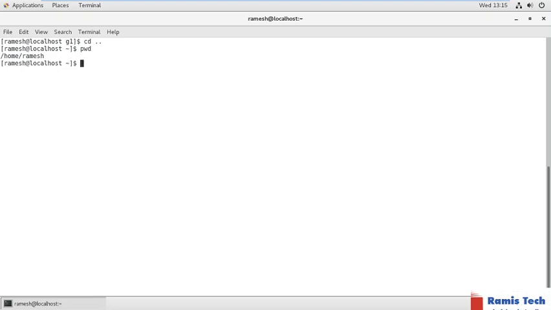Now I wanted to connect with the root. Cd slash. See, you can observe. You can issue the pwd command, where we are at root.